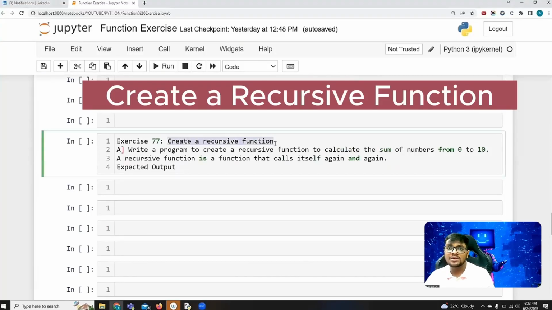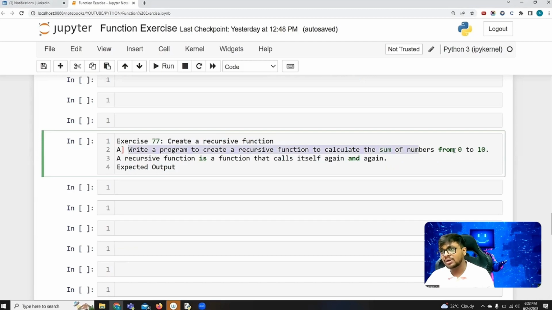Create a recursive function. Write a program to create a recursive function to calculate the sum of numbers from 0 to 10. A recursive function is a function that calls itself again and again. Okay, so now you need to create a recursive function here, and I will show you the expected output as well. The expected output should be 55 here.